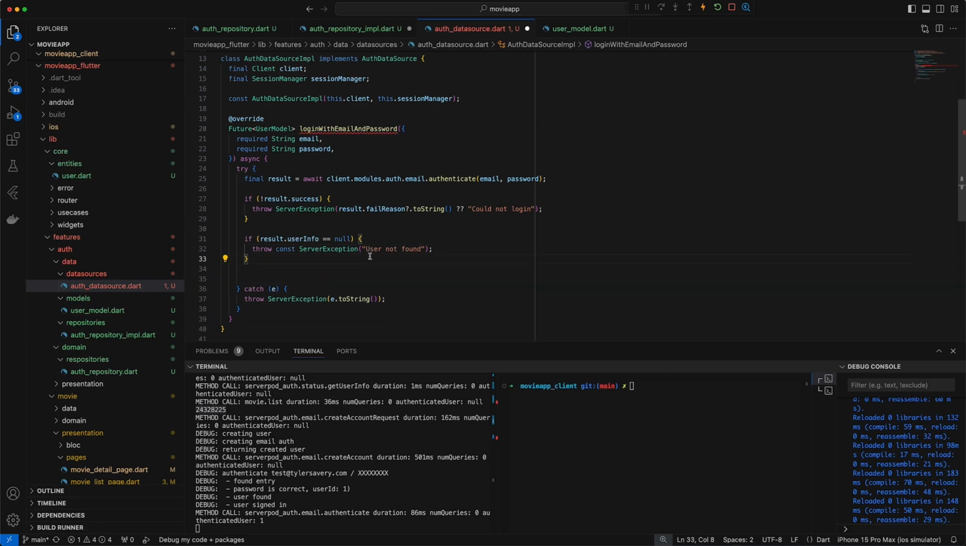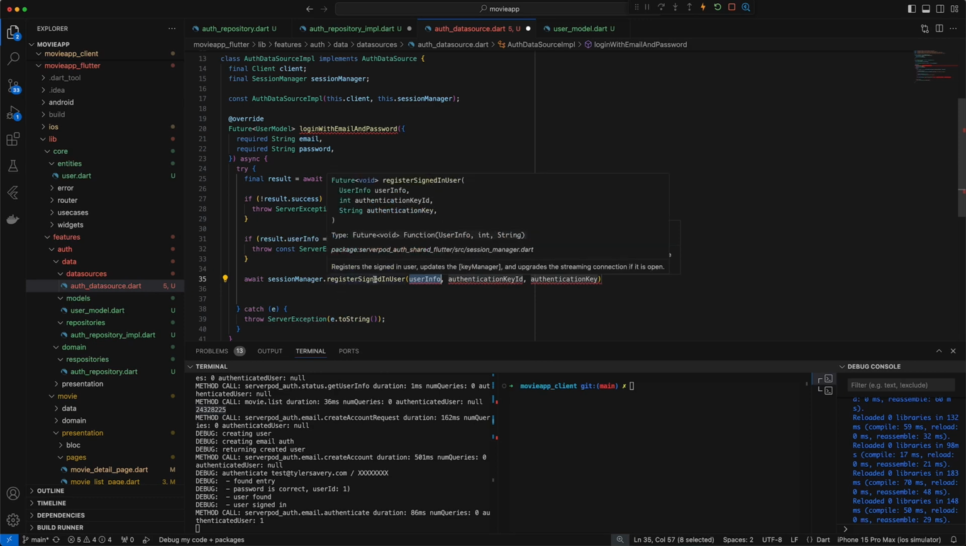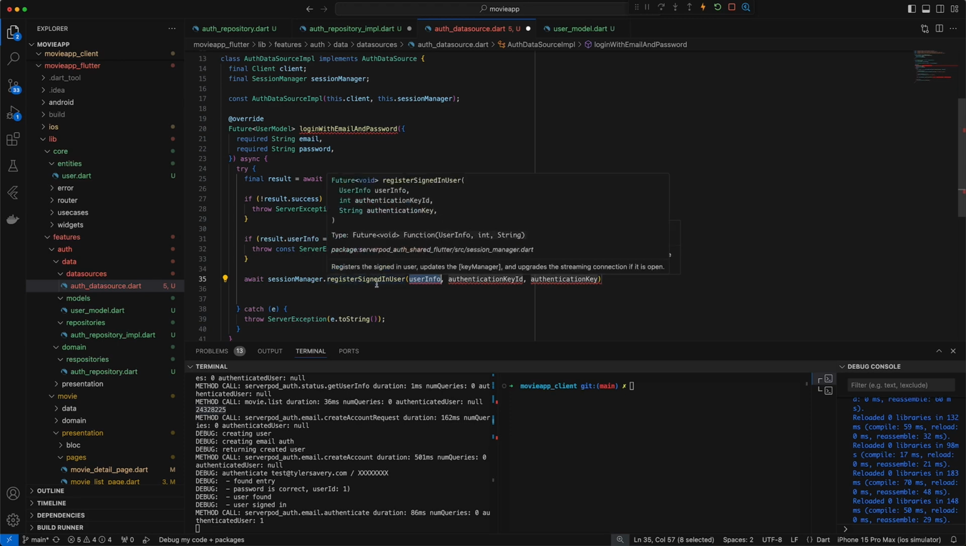Okay, then assuming everything is good, we now need to tell our Serverpod client that, hey, this user's logged in, remember them, keep them in memory when they close the app and come back, assuming it hasn't been too long. We need to essentially register them. So this is why we need our session manager. We can go await sessionManager.registerSignedInUser, which is kind of a strange name because it makes it seem like you're registering them, but it's just a decision that that team made. Really we're registering it to the session, not actually registering them in the database.